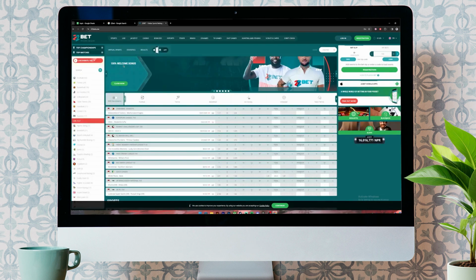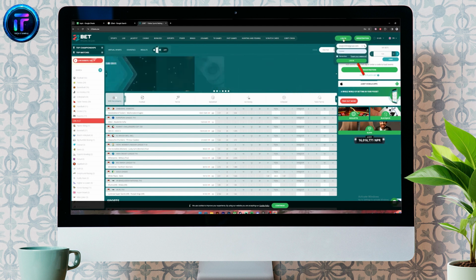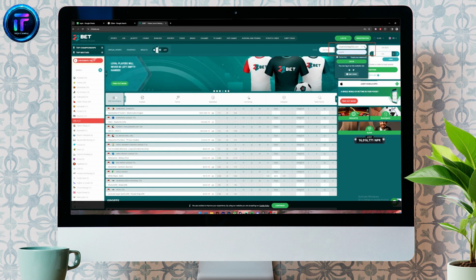On this web page, log into your account. If you don't have an account, create one by clicking on the registration button. After creating your account, click on the login button. Enter your login credentials in the provided boxes and click on login.